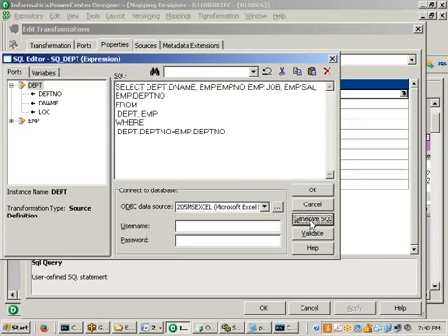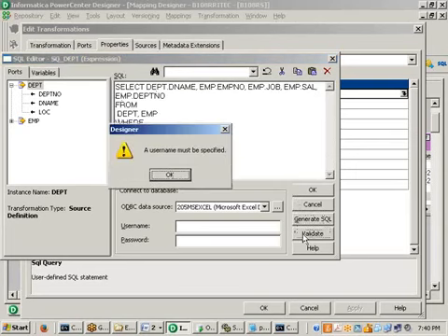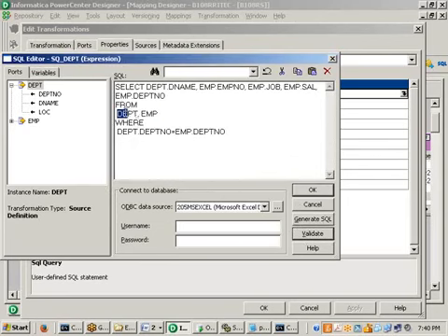Click on generate SQL. In order to validate this one, suppose I want to validate this one, then it's saying a username must be specified. That means these tables, EMP table and DEPT table, are available through an ODBC connection. That ODBC connection's username and password you need to provide here. If you are not providing them, it cannot communicate with that one. Okay, try to provide it.